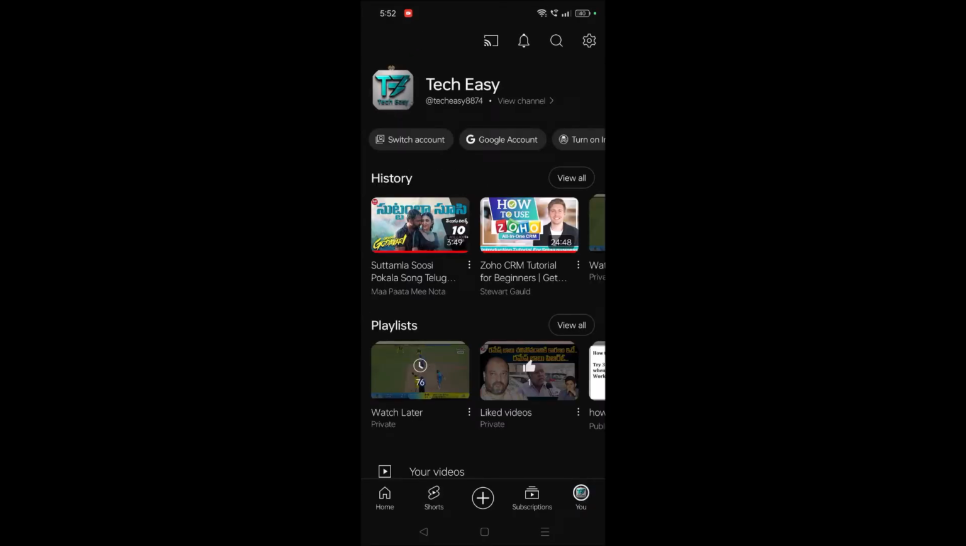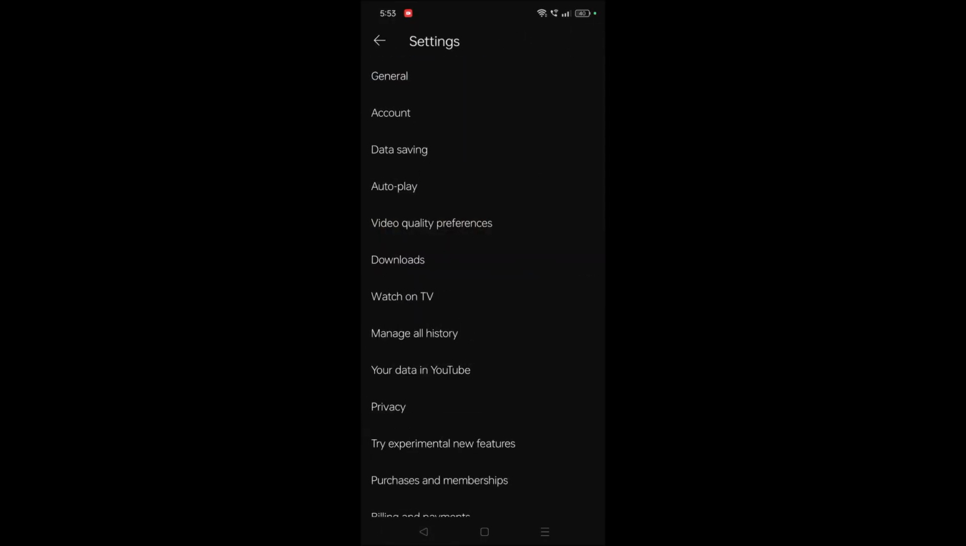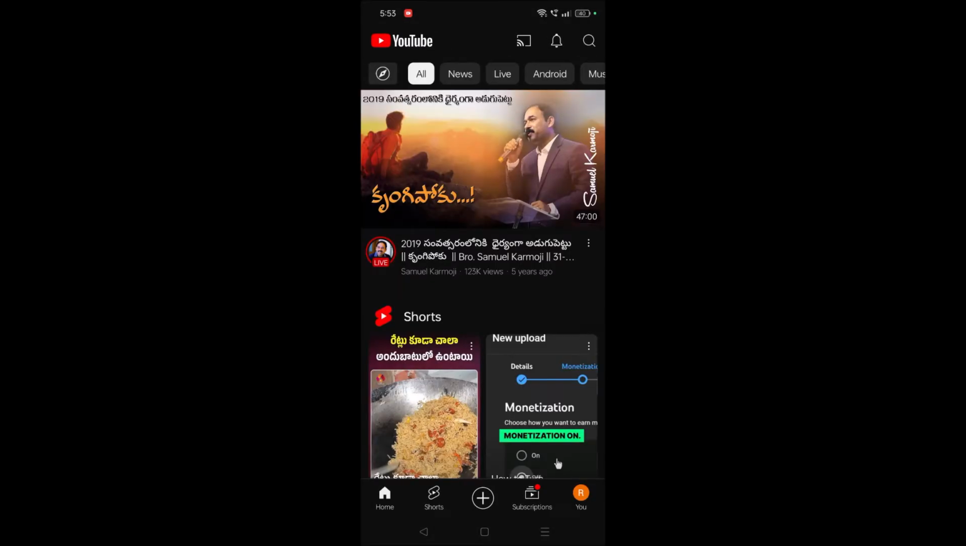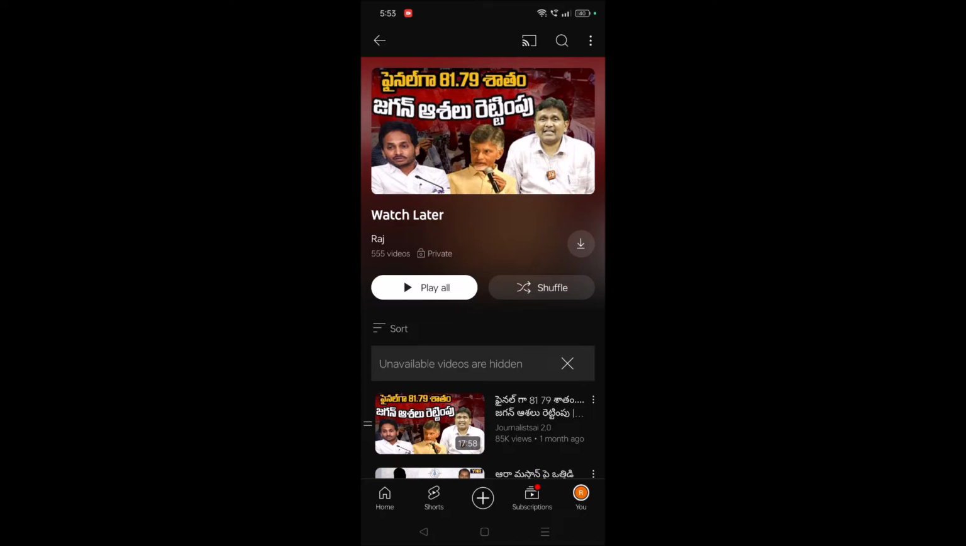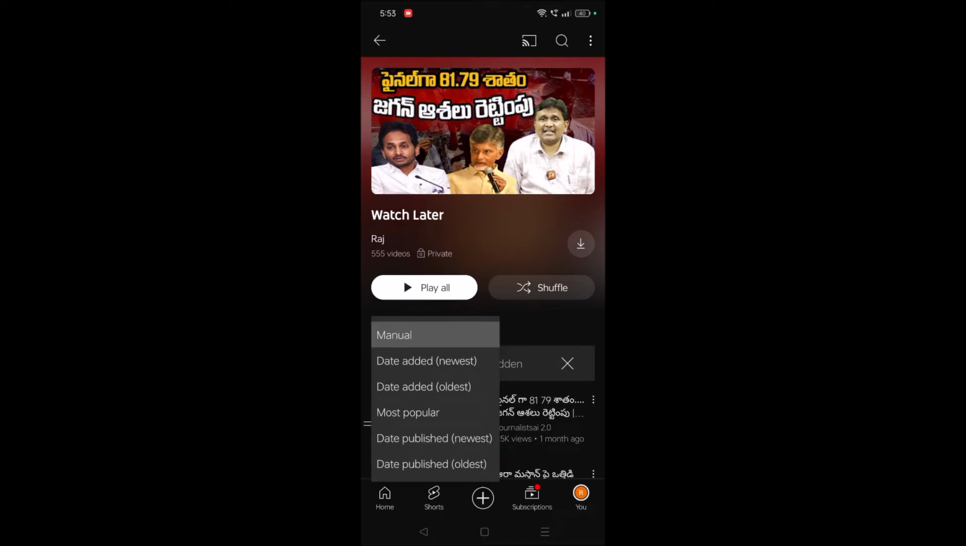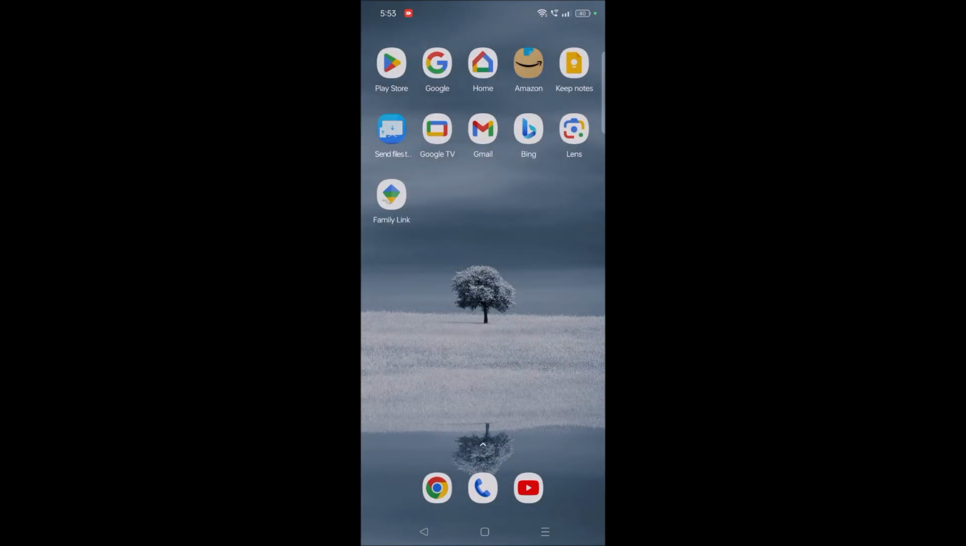See here, this watch later videos will be a bit different. So if this is the case, first of all switch and check whether you can see your watch later videos. If this is not the case, then you can click on this and open the watch later videos and refresh from top down. Just scroll your finger from top to down and see whether you can see the watch later videos, and also use this sort and set it to date added newest. Check whether you are able to see the watch later videos or not. If the problem still exists, just restart your mobile device and check whether the problem is solved.